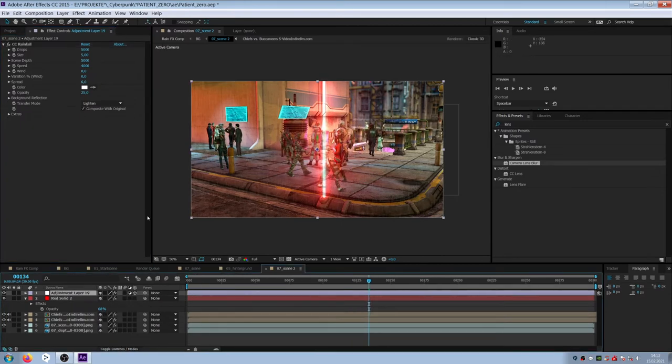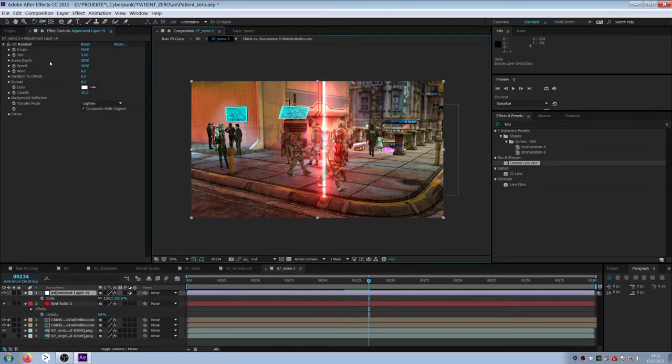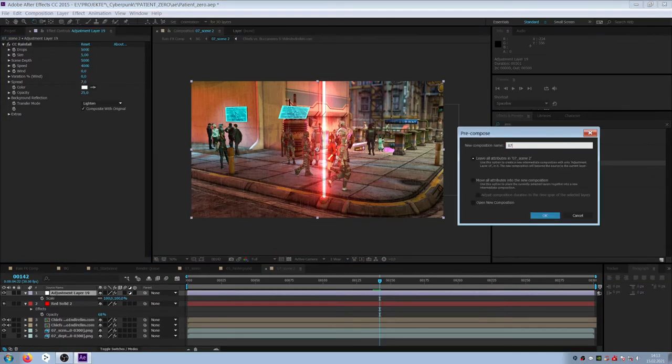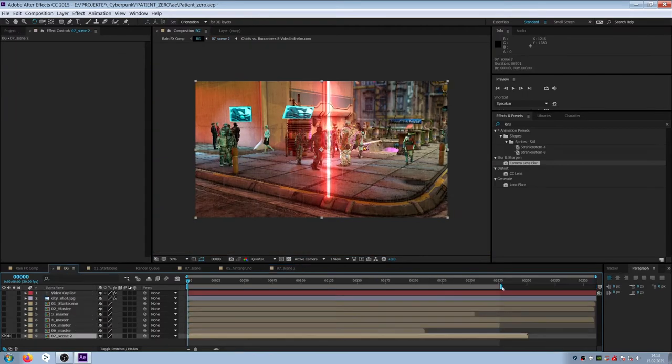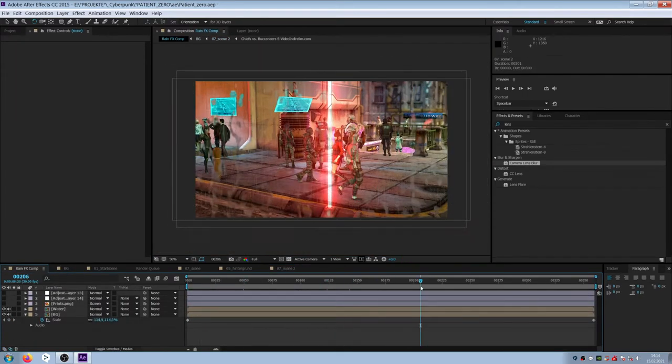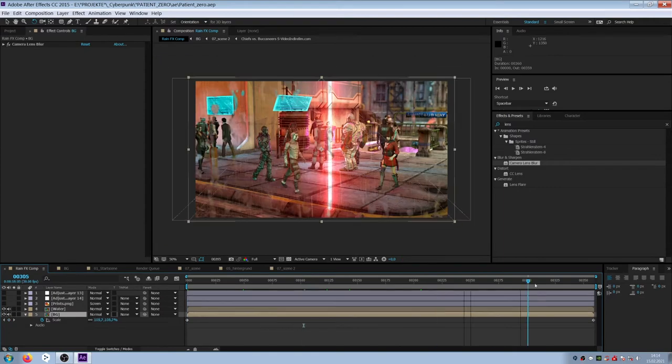Now it's time to create an adjustment layer and add the CC Rain tool. Finally, we animate the scaling of the composition to create a camera animation. Now we add our main composition to the rain preset and export the scene as a PNG sequence.